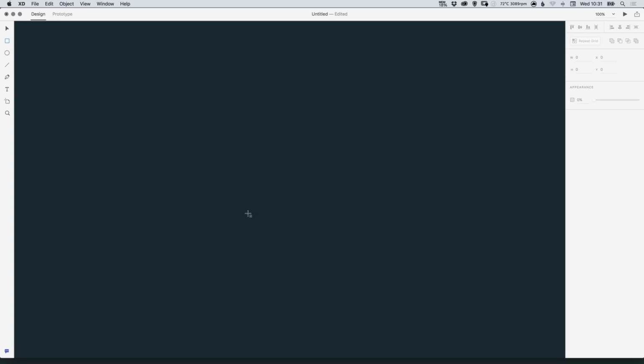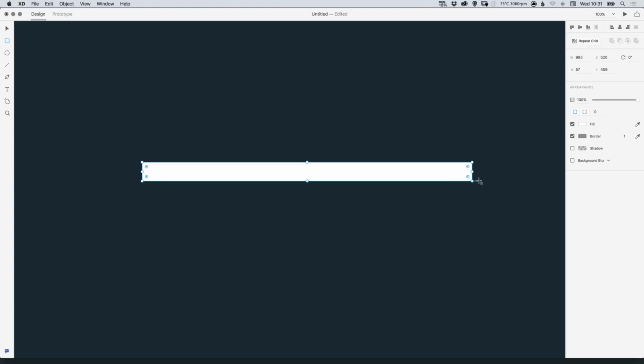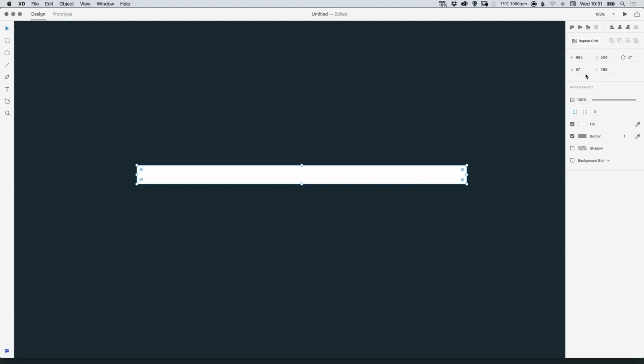First, we can select our rectangle tool, and we're just going to draw the shape for our progress bar. So I'm going to specify a height of 60. And then here in the appearance section, you can also specify a radius. So you can round off the corners by typing in a number and pressing enter. Or you can just type in a really high number and it will just round them off completely, so they're perfectly smooth at either end.